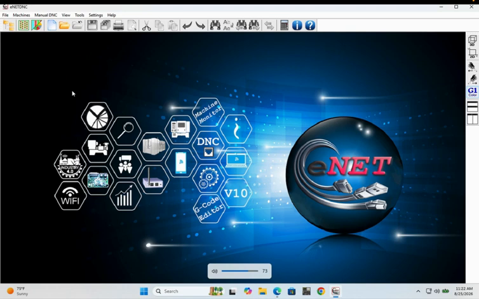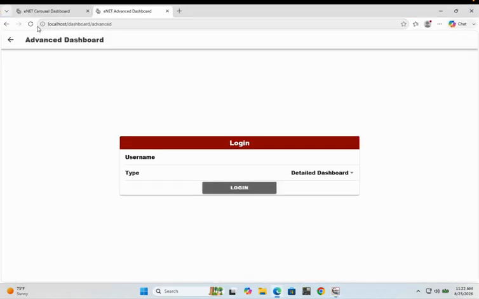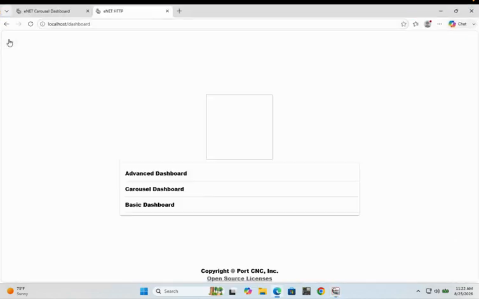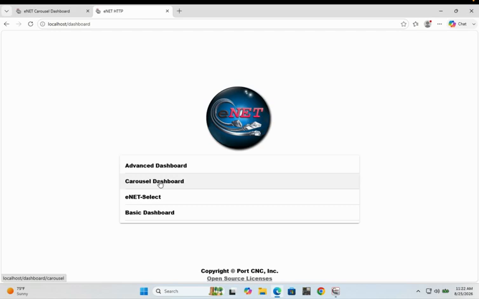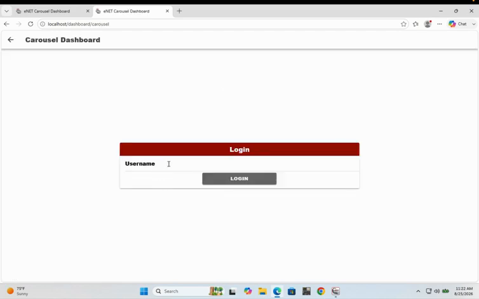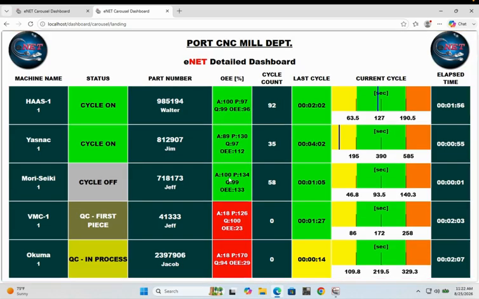To access our web-based monitoring dashboards, I just need to open a web browser and go to the eNET landing page. I set up the 9 different monitoring dashboards to rotate in a carousel for our review. Now, I'll enter my username and click Login.